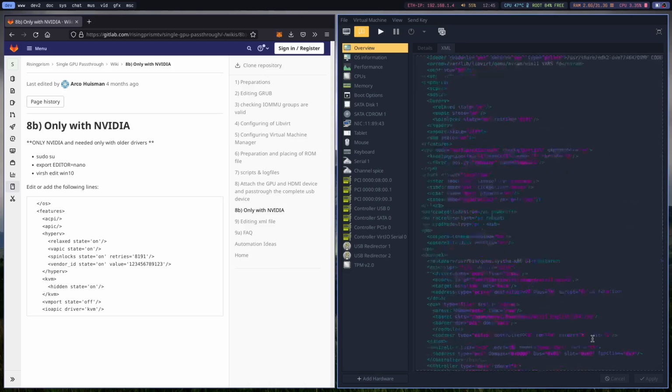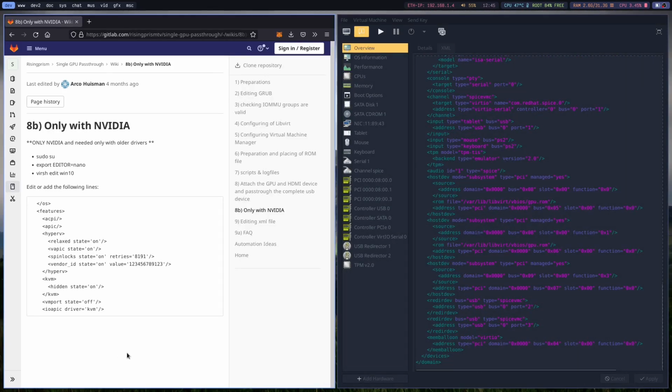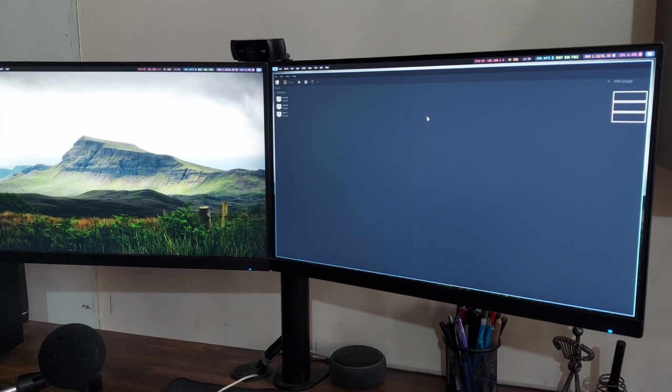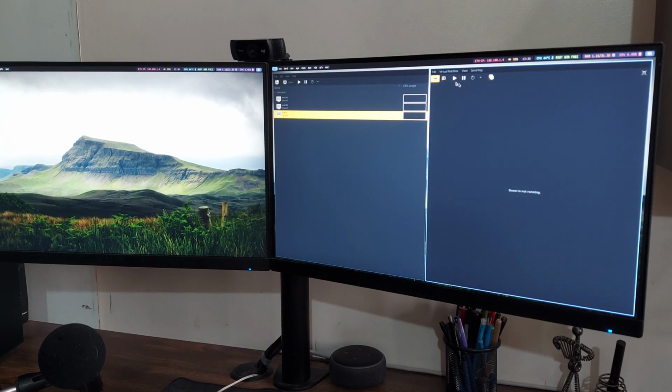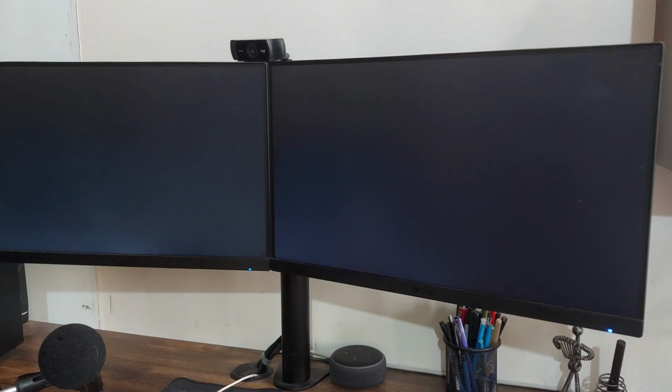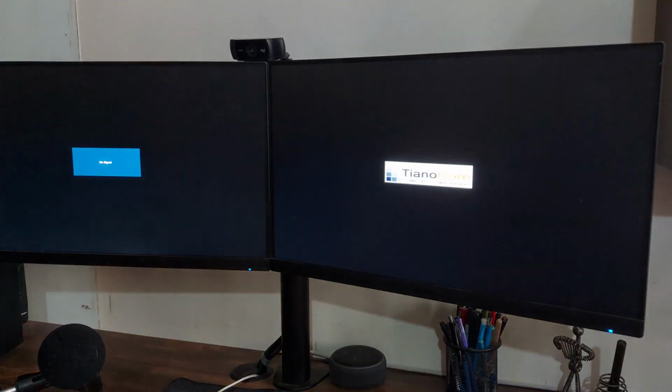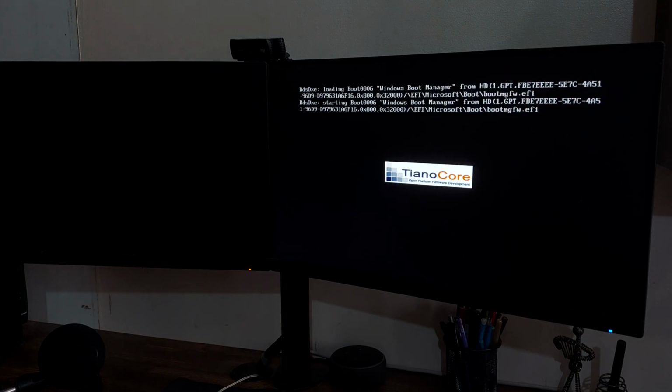And now that we have this done, it's time for the moment of truth, ladies and gentlemen. So let's finally try this out. This is our final test, and if it works now, then it just works. So here we go. I'm just hoping it does work, otherwise I'll be disappointed. Well, and here it is, Tiano Core. That means it works.